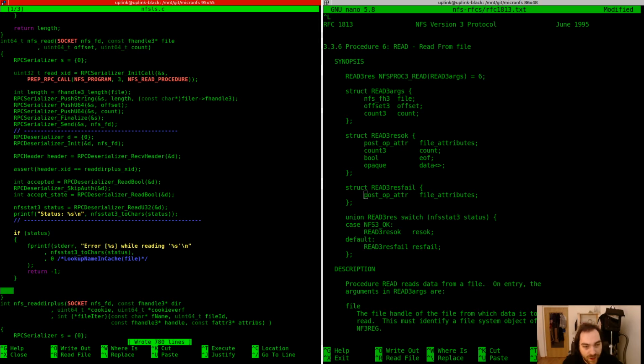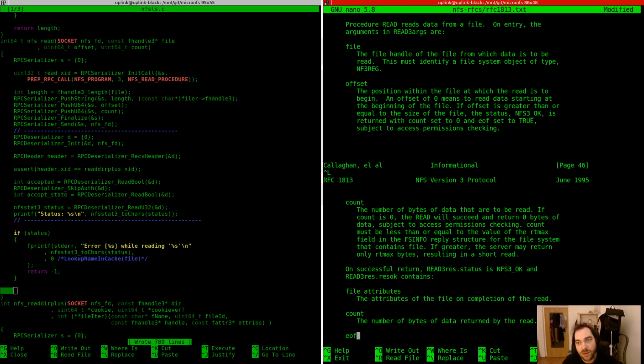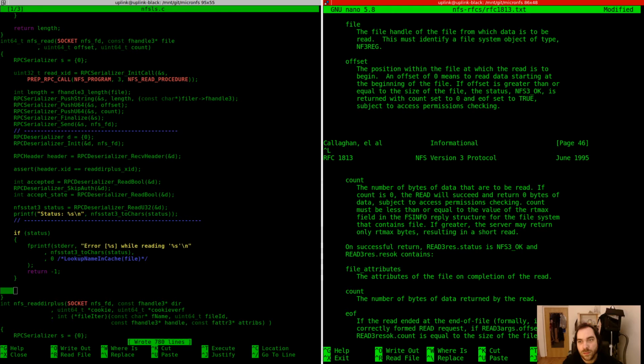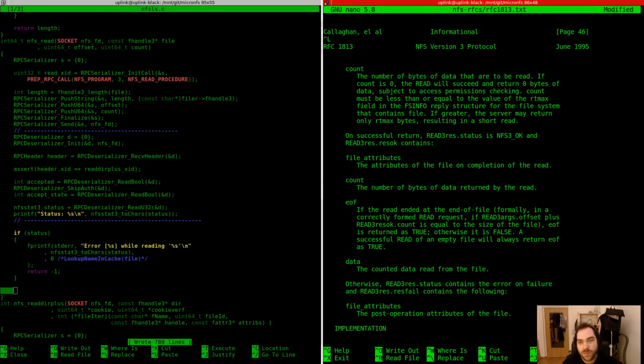We now know that we are not in the failure case because the status is 0, which is the same as NFS OK. Okay, if it's 0, it succeeds. Must be less than or equal to the value of RT max in the FS info reply structure. If a file contains more, return only RT max bytes, resulting in a short read.